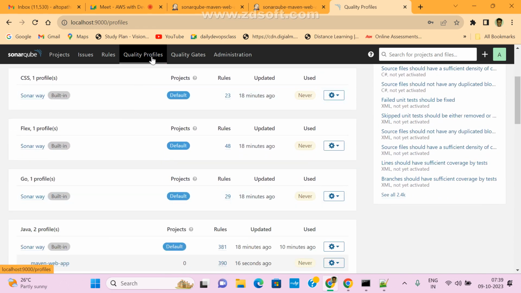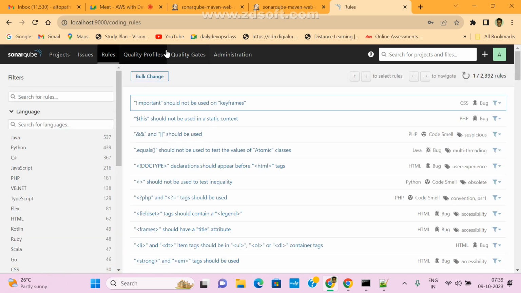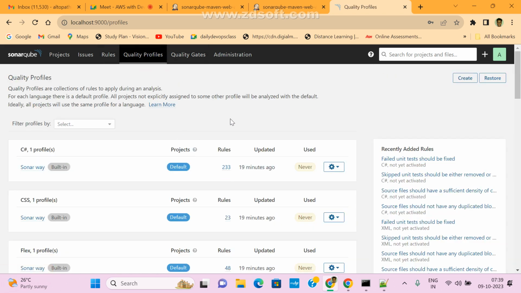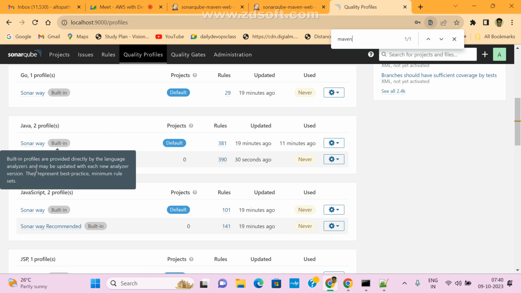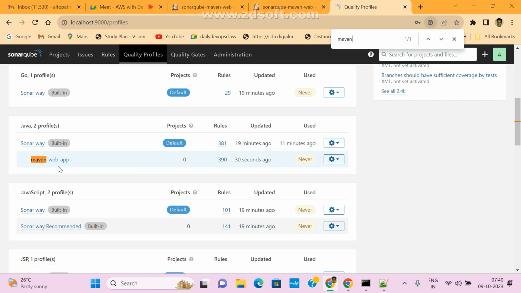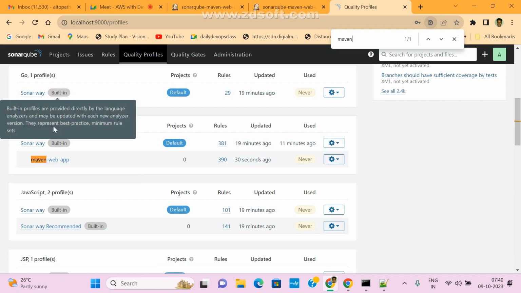Quality profiles. That is saved or not? Alt F, Maven. Here, see here, Sonar way is the default, the parent is Maven, that is Sonar way, and I created this one. So these all are the default profiles.